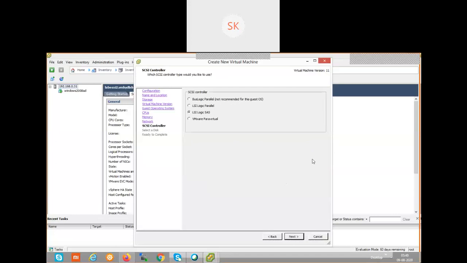But the thing is that as we are going to load 2008 R2, by default it is not going to support VMware Paravirtual. It requires a driver installation. That's the reason we are not going to choose VMware Paravirtual. If you are going to load 2012 or 2016, you can choose VMware Paravirtual, as by default it supports it. Okay. LSI Logic, so go with next.